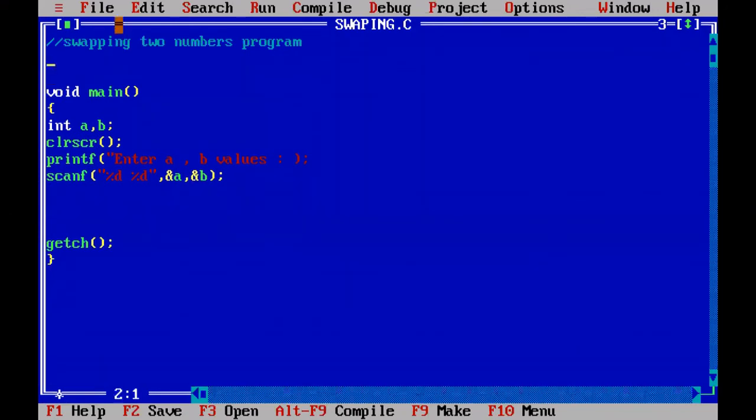Before writing any user defined function, we must write one declaration. We must intimate to the main function that I am going to write one user defined function. Like that, you have to write one declaration before writing the user defined definition. We have to take some permission from the main function.